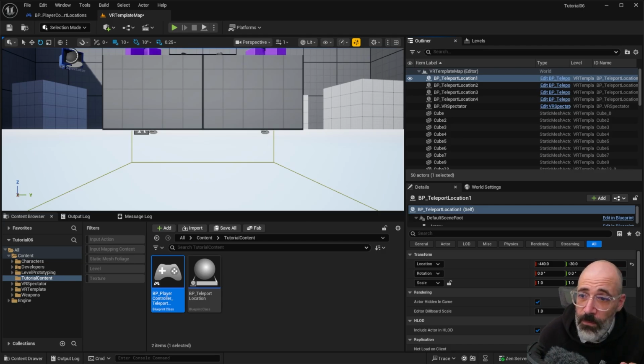And we are now going to move on to the third part, where we build the input actions and the events that actually move the player from place to place in the next part.